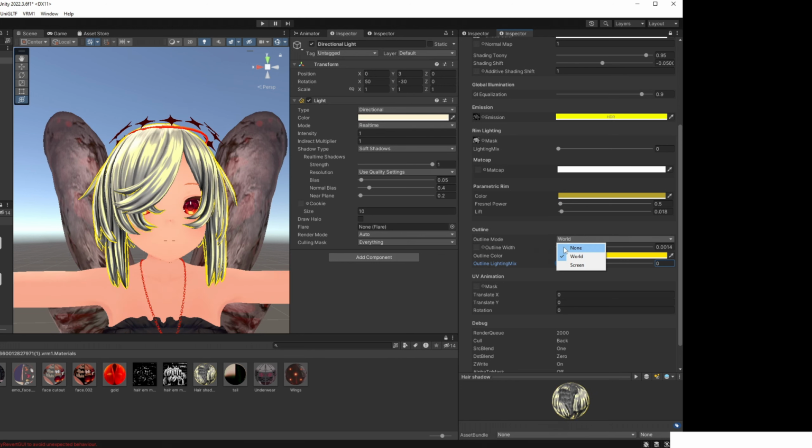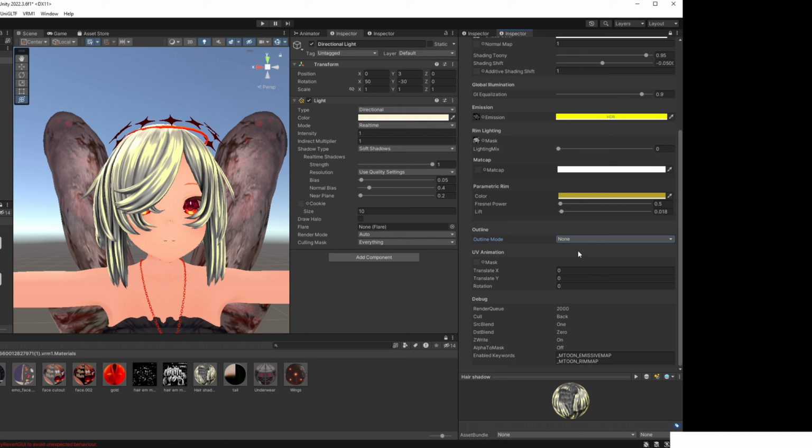And in particular, we're not going to be using an outline because we will want to have toggles for materials, and the outline gets in the way of that.